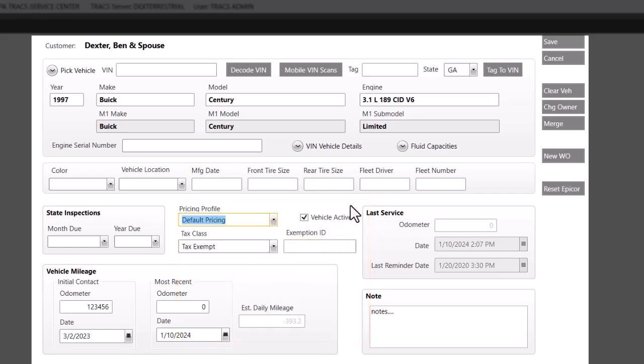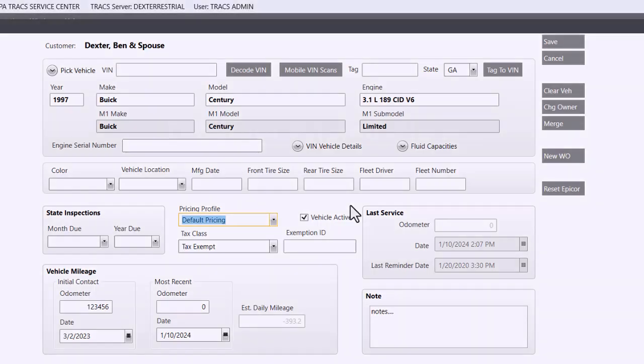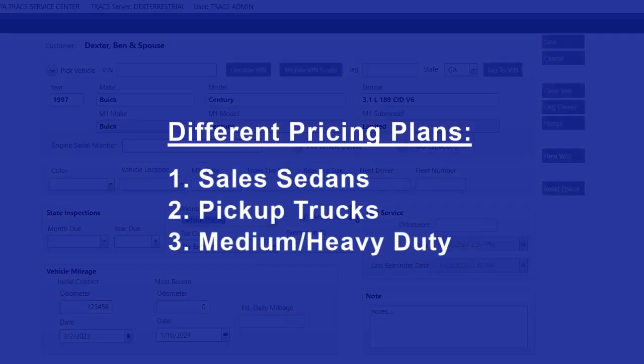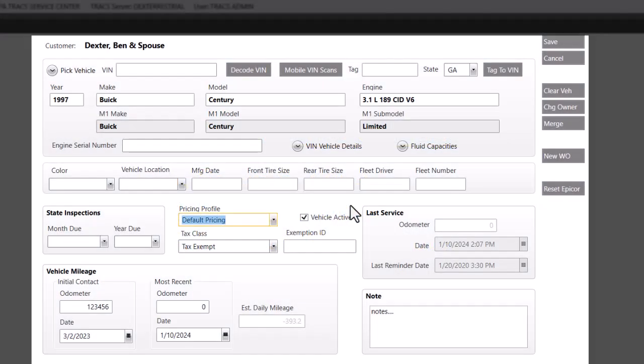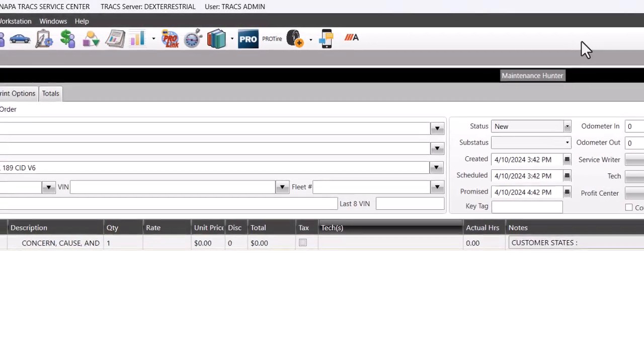What would be an example of that? A roofing company has sales vehicles, four-door sedans. They get one price for standard services, but the pickup trucks that carry the workers and the materials to the site, they get a different price. And maybe even there's a medium duty, heavy duty over the road option to move those products regionally for that roofing company. They get an even different price. You have to manually select each of them in the vehicle edit window.